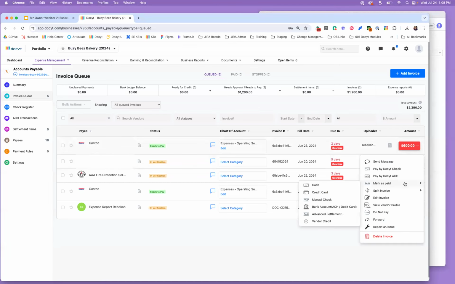Oops, I didn't mean to click on that. And then you can also mark it as paid. So for example, let's say I wrote a manual check for this bill. I can mark it as paid and then choose manual check or any other type of payment that I have made. You can split invoices. There are multiple ways you can split invoices, or you can mark it as do not pay.